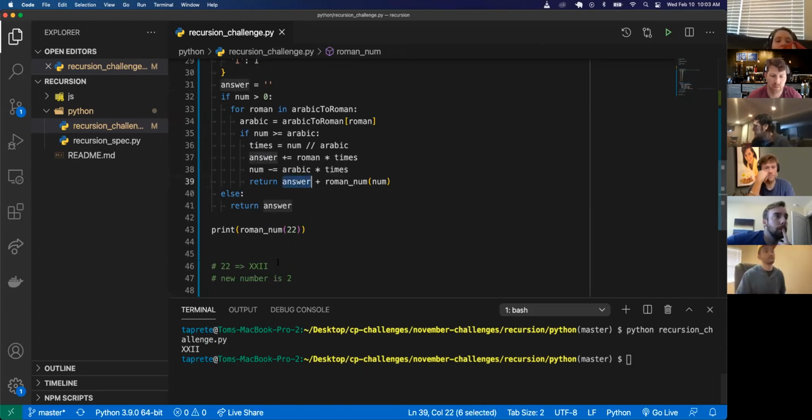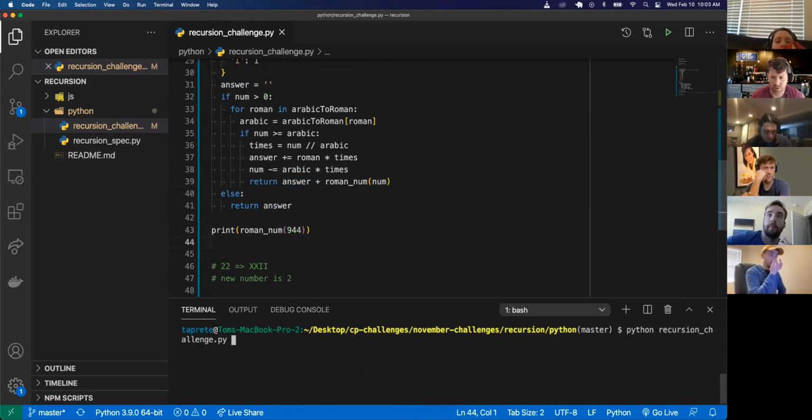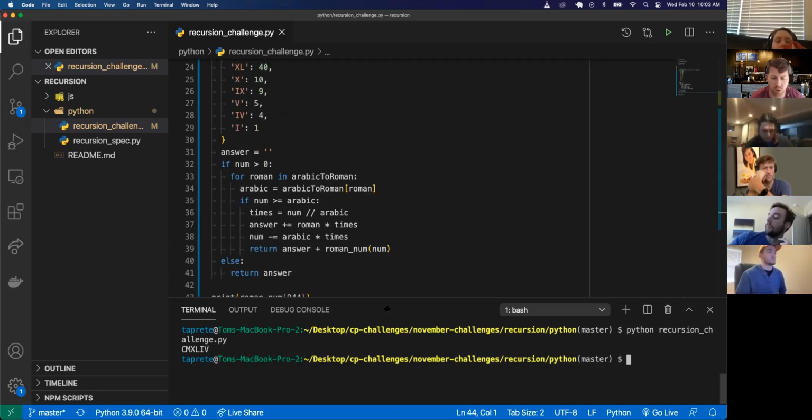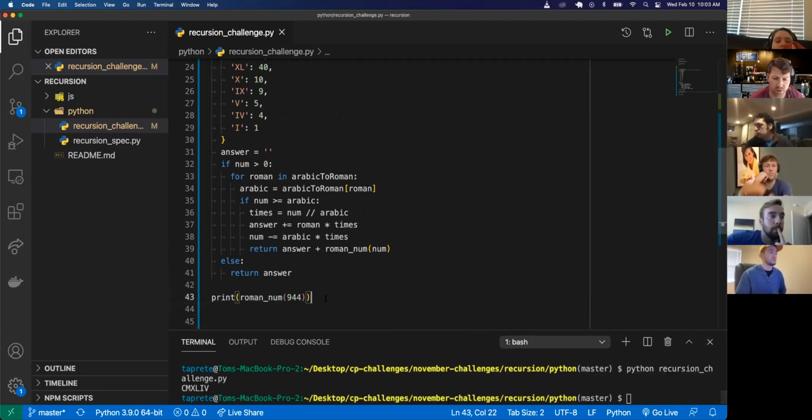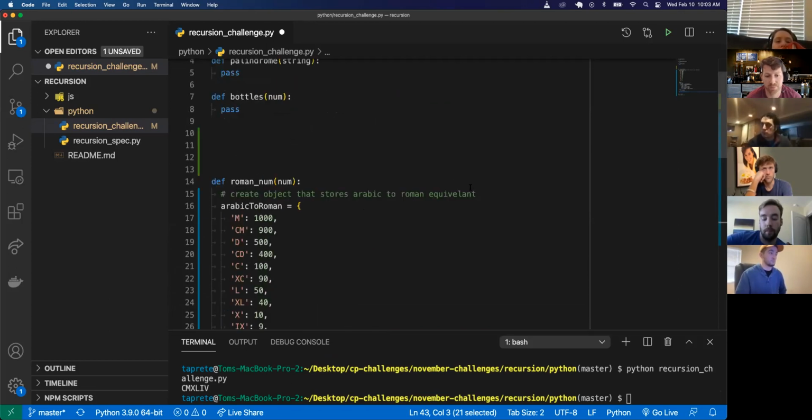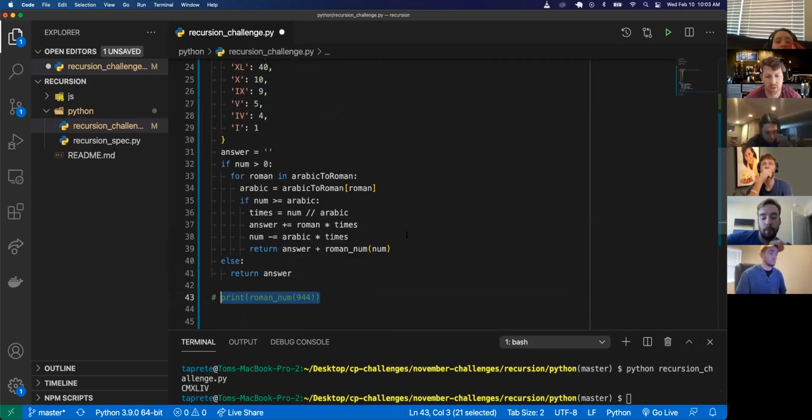So there's that. Let's see if 944 works. Come down here, clear. There we go. So yep, the Roman numeral conversion was the most difficult of the three, probably just doing it iteratively. But it's also even more difficult than if you use recursion, personally, I think. Cool. So that's how the Roman numeral conversion challenge is done using recursion. What questions do you have?